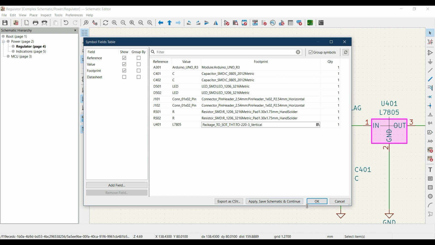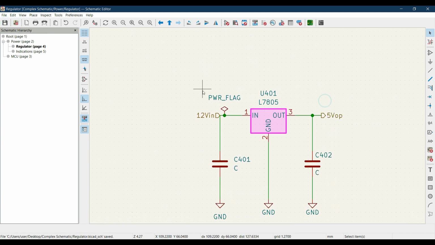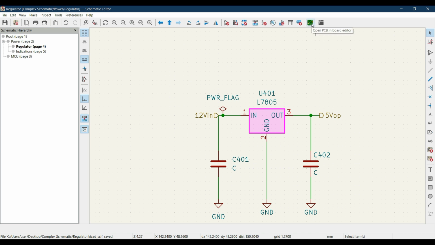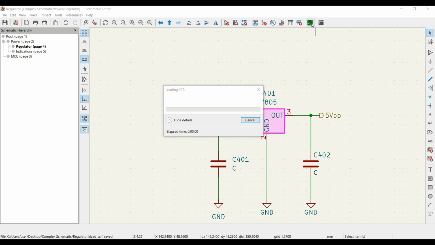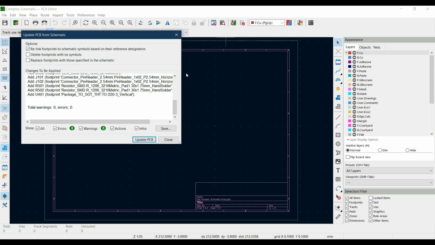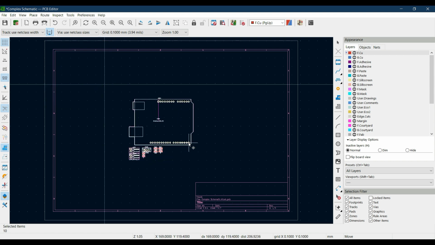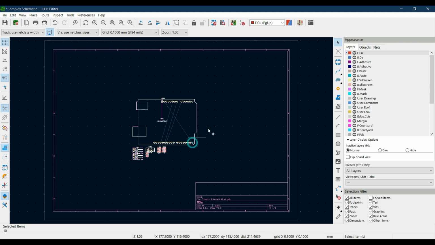Let's click OK, and let's save our work. And now after adding the packages, we can open the PCB editor and import all these settings, the footprints from the schematic into our PCB. Let's now click over here, update PCB changes made to schematic. Click over here, we have no errors, no warning, and update PCB and close. You can see that we have all the components that we have assigned in the schematic. So place it over here by clicking it over here.